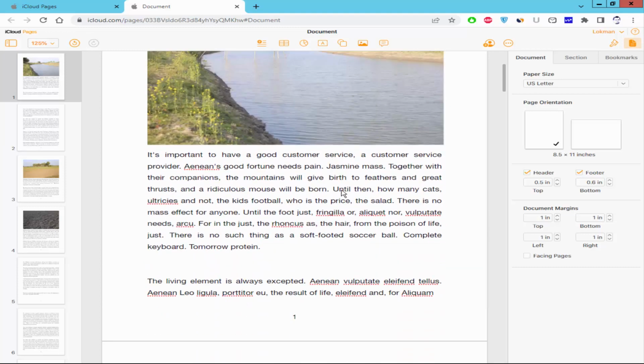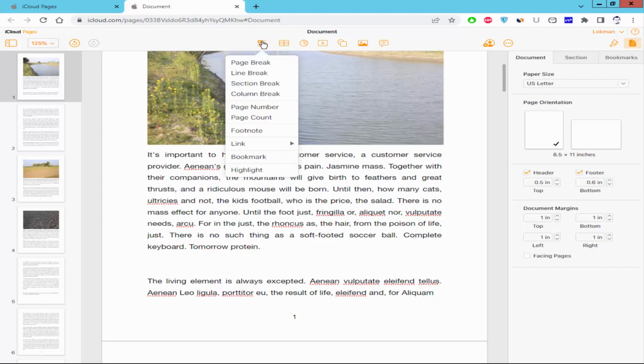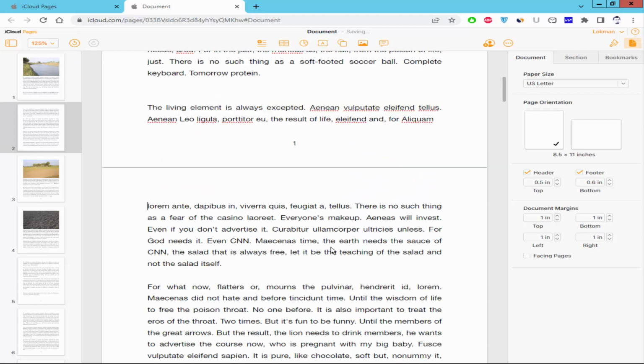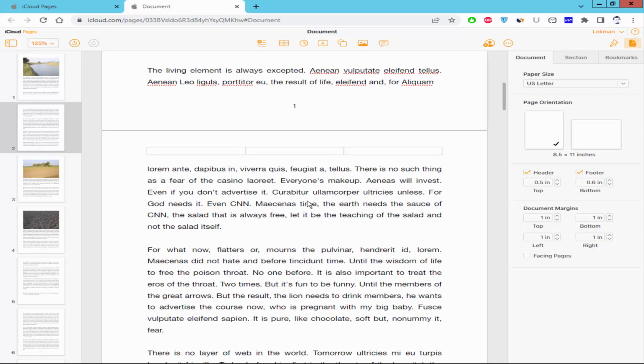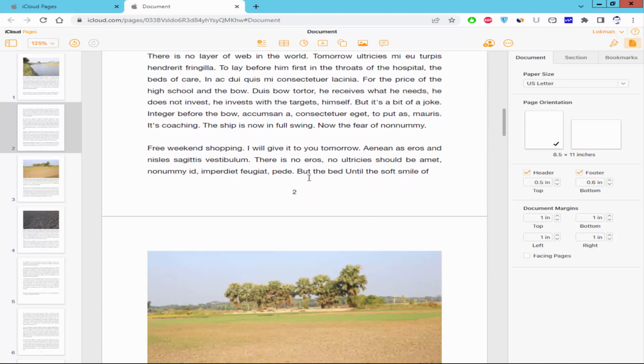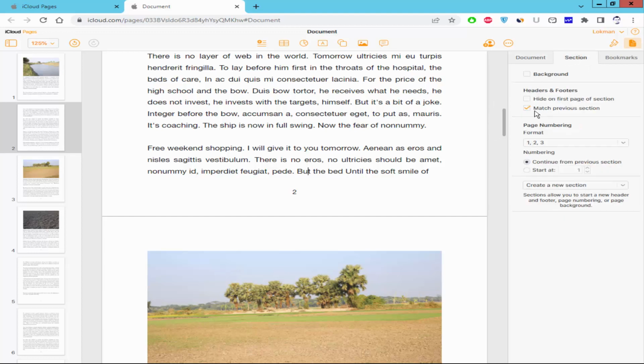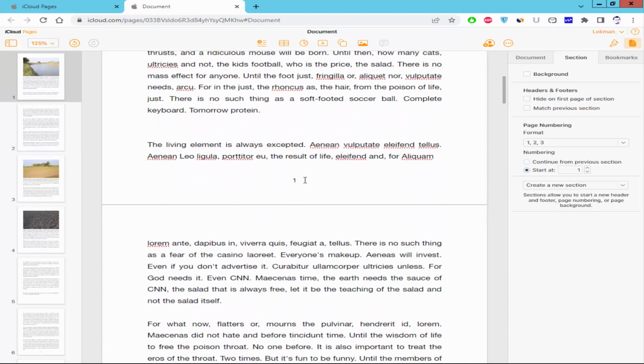Just keep the cursor at the end of the text of the first page, go to the Insert menu and choose Section Break. And now go to the Section options, uncheck the Match Previous Section, and check mark the Start at page 1. Now remove the page number from page 1.